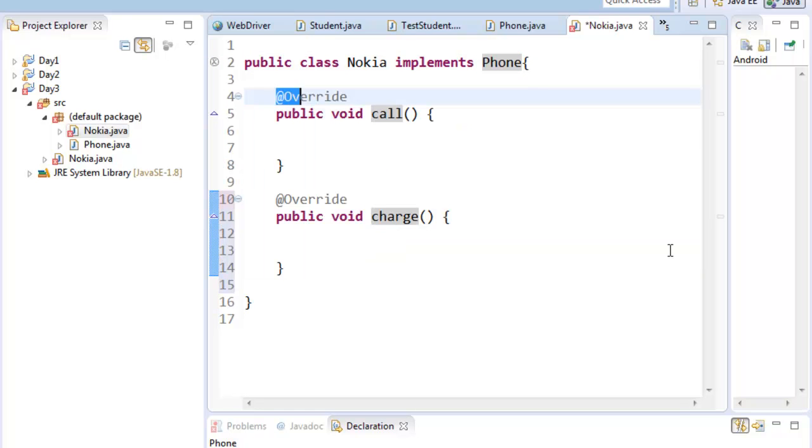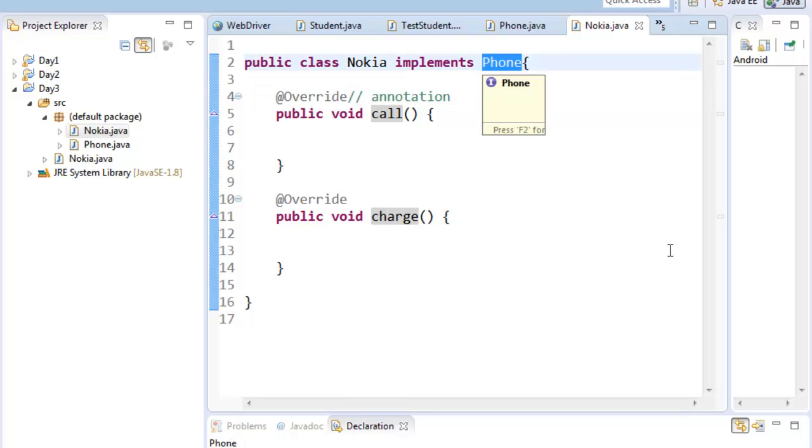This @Override is known as an annotation. It is not necessary to keep it, you can remove it as well. But we keep it so that just by looking at this symbol, we can come to know that this function is coming from the Phone interface actually.